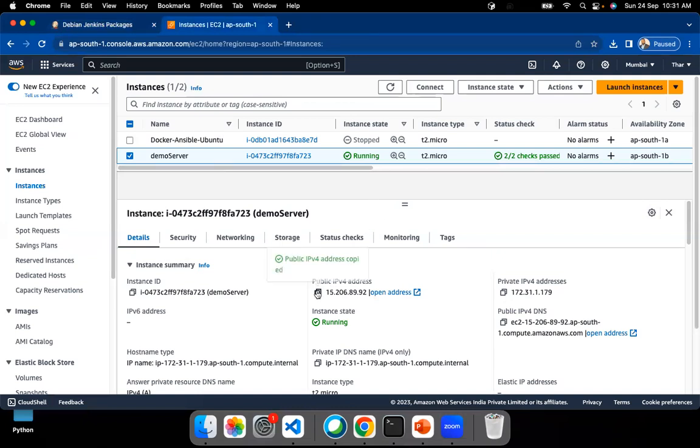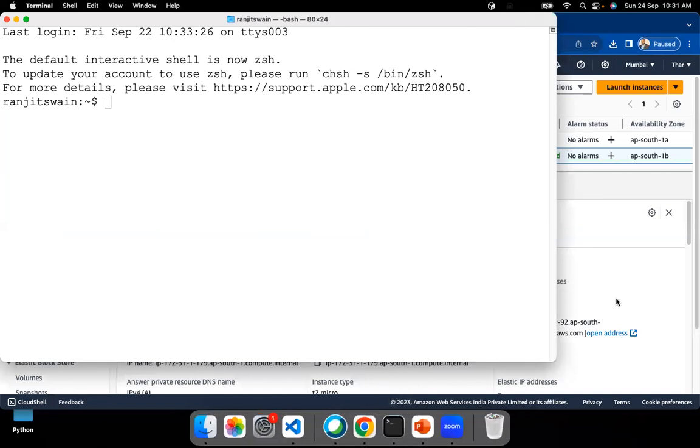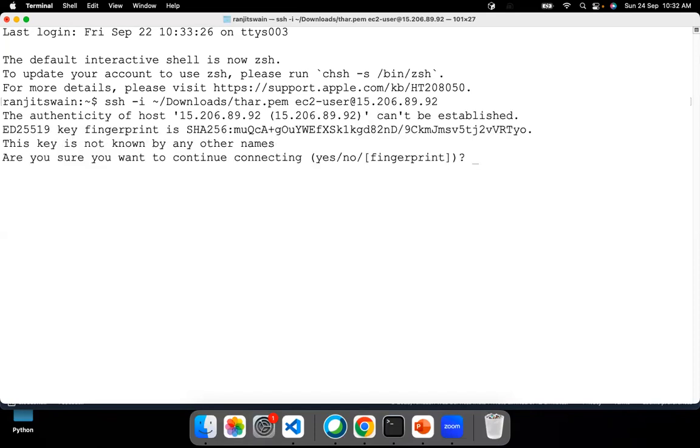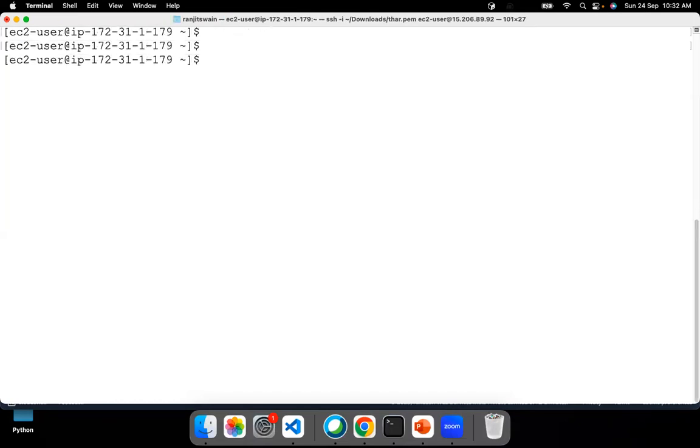Okay, now let's copy this public IP address. I need this public IP address or domain name to log in. Okay, so let's go ahead. Let me quickly log in back. Okay, I connected back to the server.